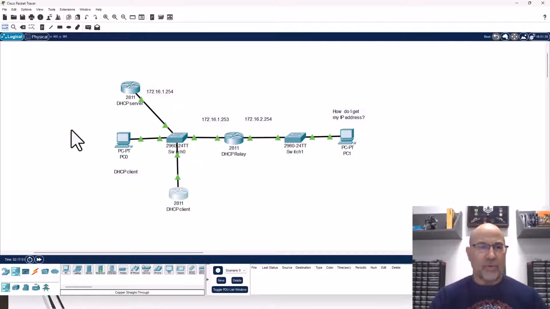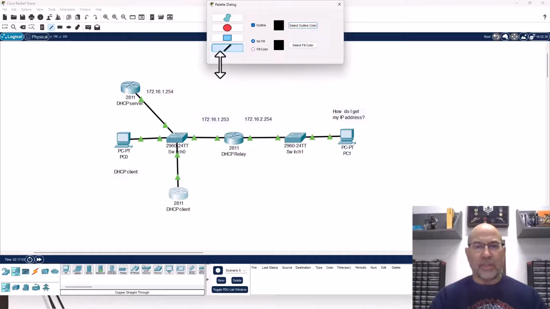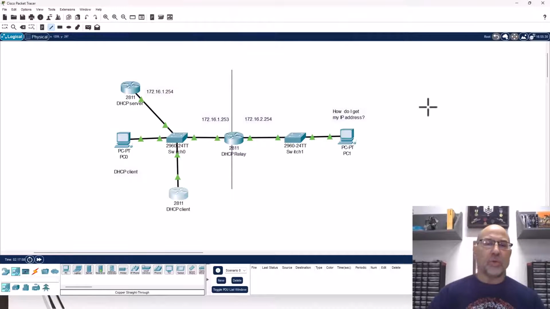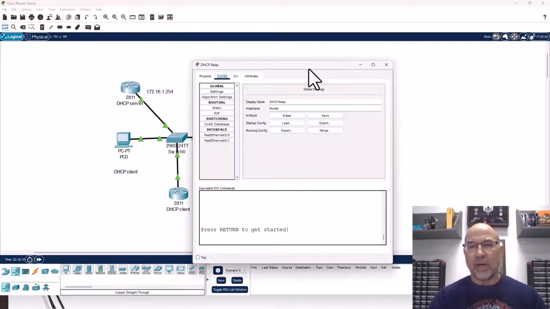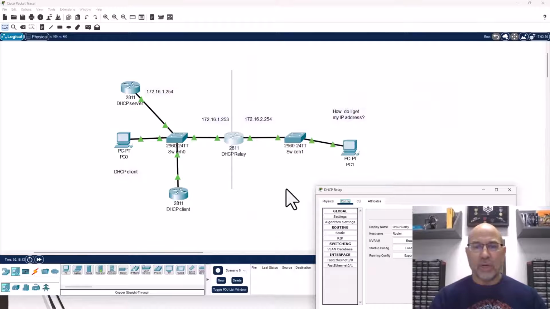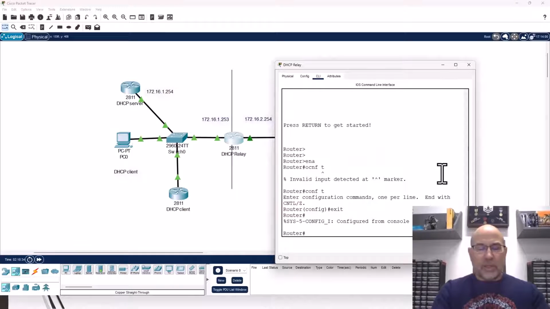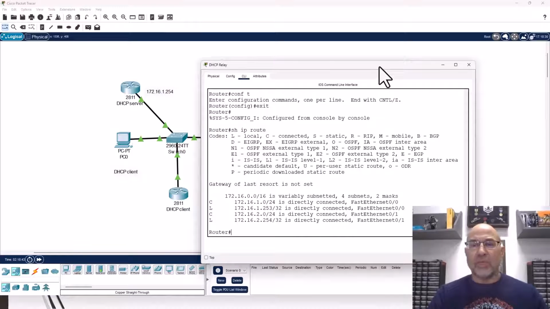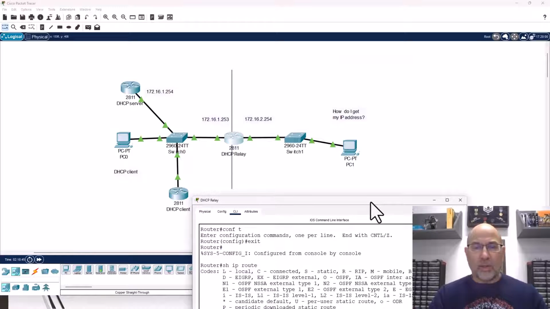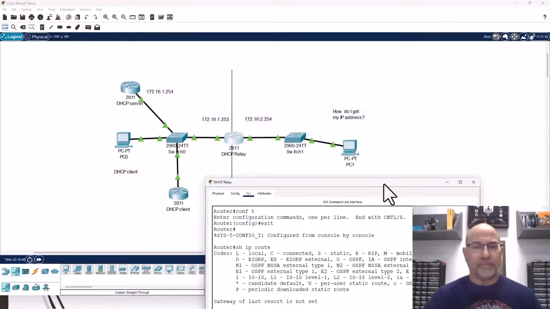So that takes care of everything on this side, right? If I draw a line, that's everybody on the 172.16.1.0 network. But what about this host over here? It needs an IP address. Now for that, we need to configure the IP helper address because there's no server on the 2net. Let's take a look at this router's routing table.